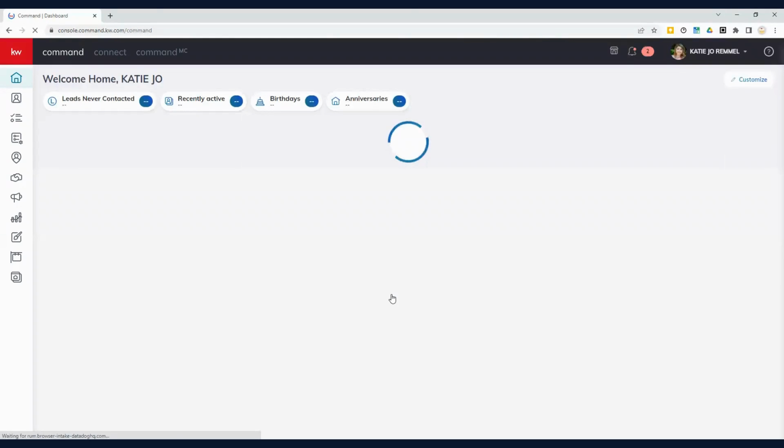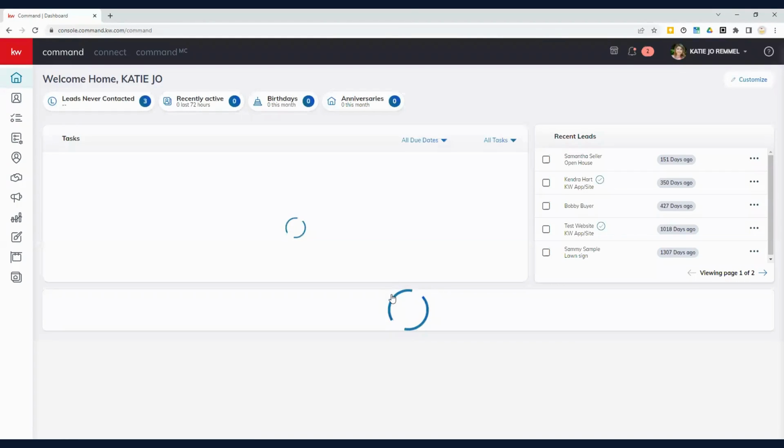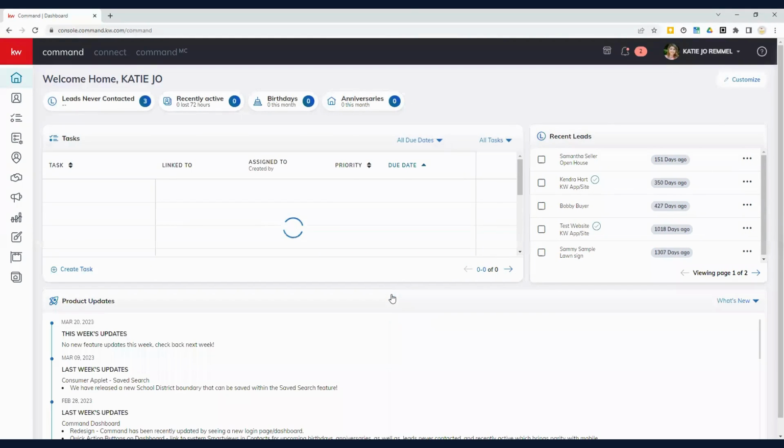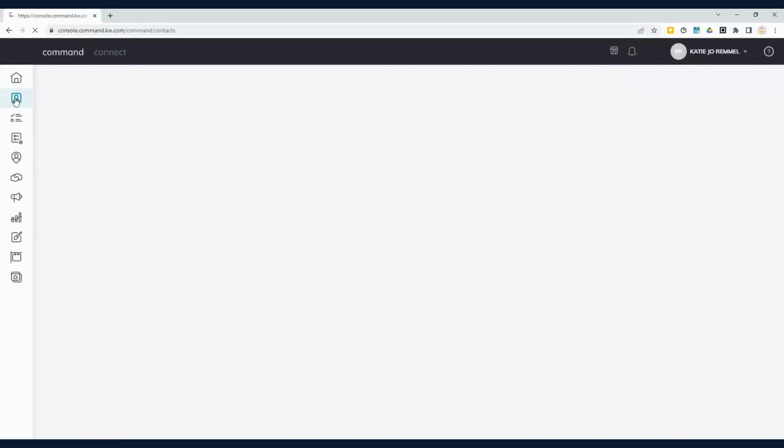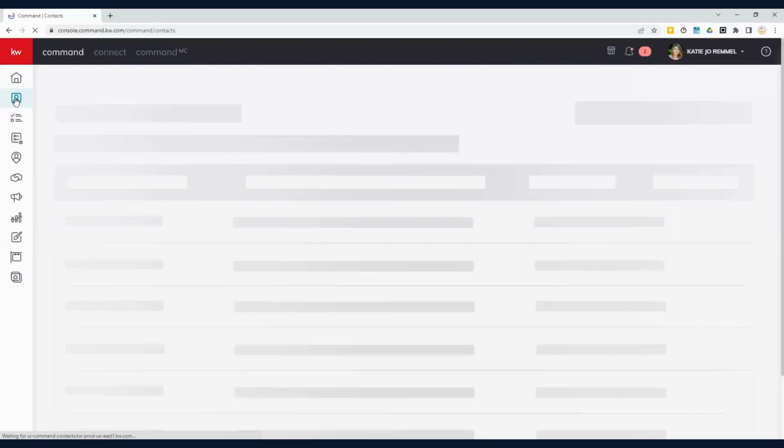When we sign in, this is our Command dashboard. Everybody's might look slightly different, but we have some hot ticket items like tasks, recent leads, and birthdays and home anniversaries. But we're going to navigate on over to our contacts section. So I'm going to click on the second icon down, that's contacts.